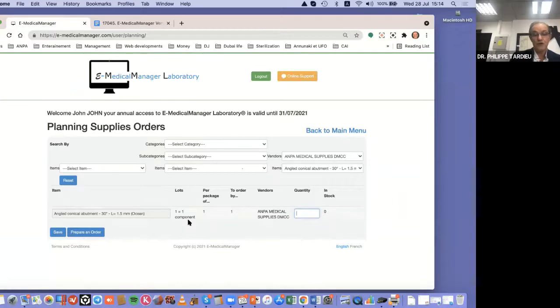The lot is one for one component. It's per package of one, and you order one. The vendor is this, okay? And you have the quantity. Here, you have how many you have in stock. So without looking anywhere, maybe I had 2 or 3 in stock and I don't need to buy another one. And this will be written here. You will have the amount you have in stock.